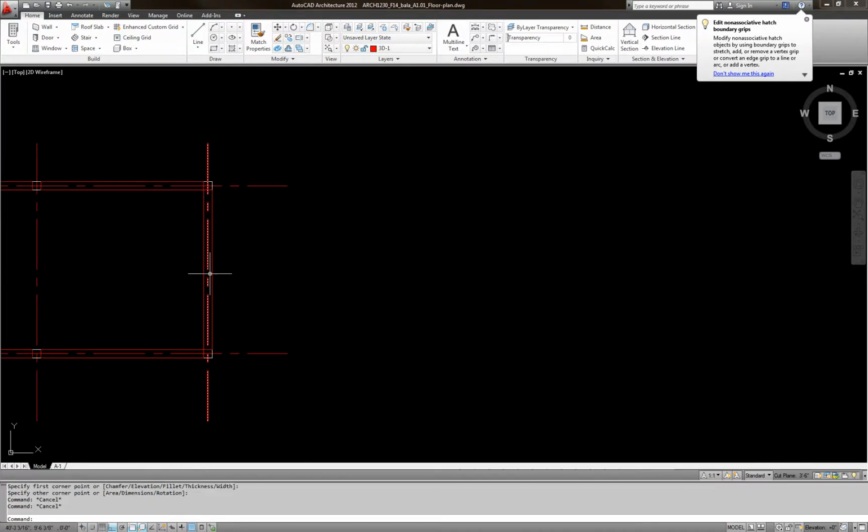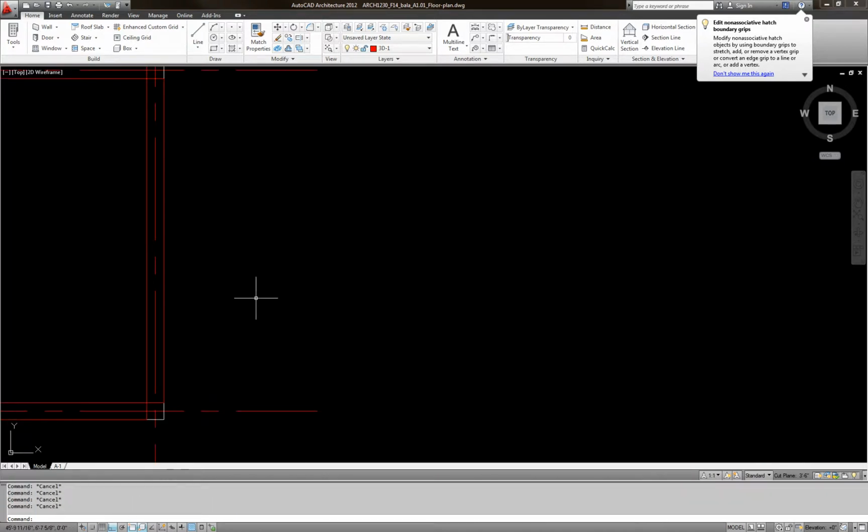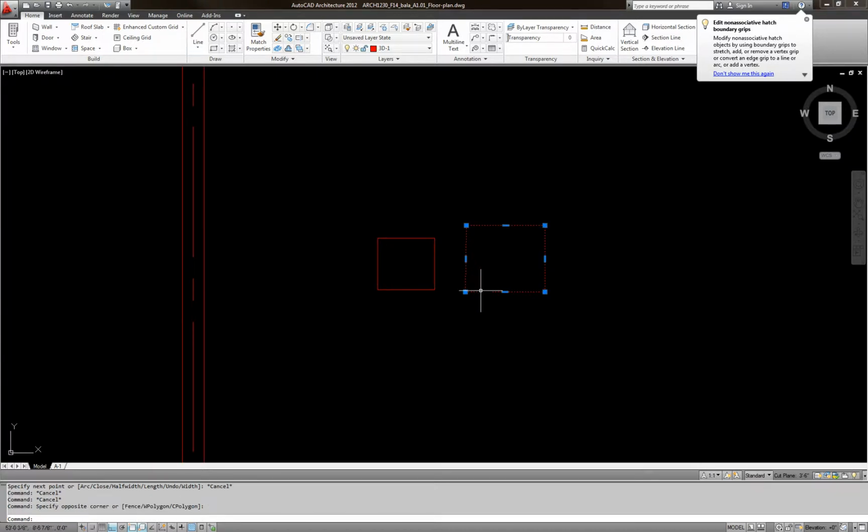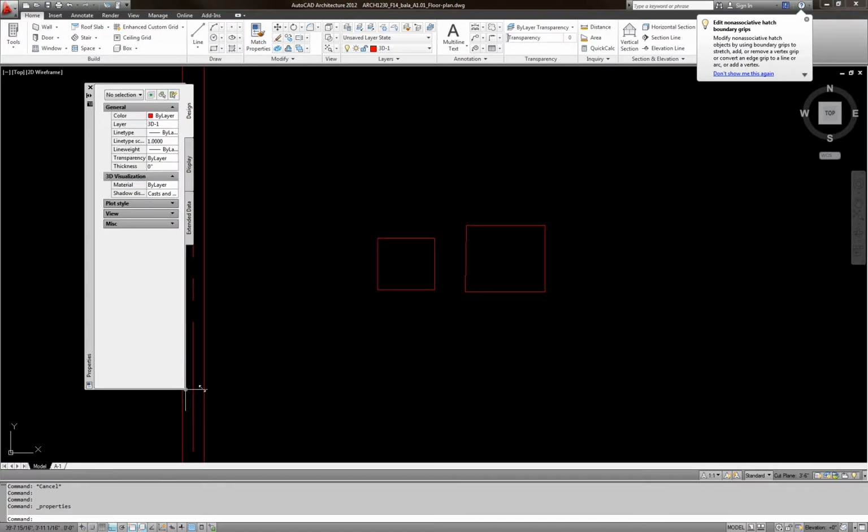I just want to let you know one more thing. When you use rectangle, REC enter, or you could do polyline. Okay guys, when you do polyline, it's not closed, and if I extrude this, it's not going to be a solid block.